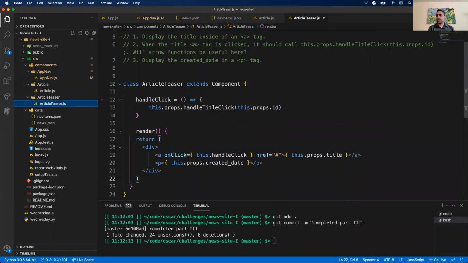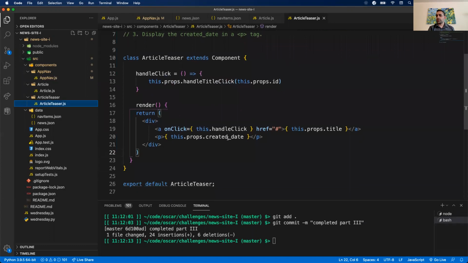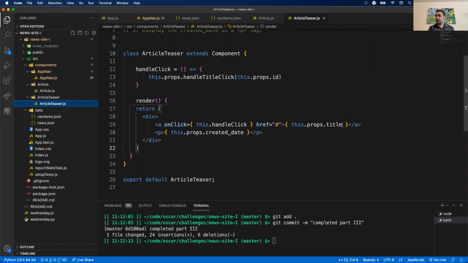So we did article teaser. The goal here was to show some data, which was title and created date. But we also wanted to pass back some value when we clicked on the title. In this case, we are passing back an ID, and the parent can use this ID. You're going to see this design over and over again, so make sure you understand it. The parent passed down a handler function so that the child can pass back a value to the parent. That's what's going on here.